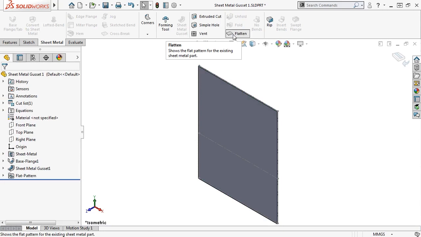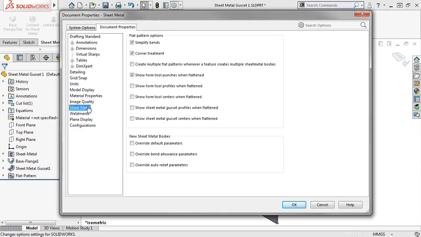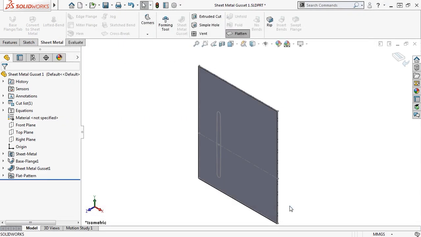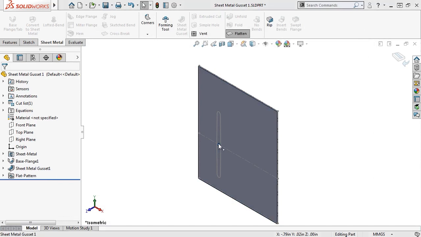If you want to include gussets in the flat pattern of a part, you'll need to go to Options, Document Properties, Sheet Metal. Under Flat Pattern Options, you can choose to show the gusset profiles or show the gusset centers. I'll enable both options, click OK, and you can see that the profile and the center of the gusset are now shown. Any gussets I create in this document will now automatically be shown in the flat pattern unless I override the document settings in the gusset feature.